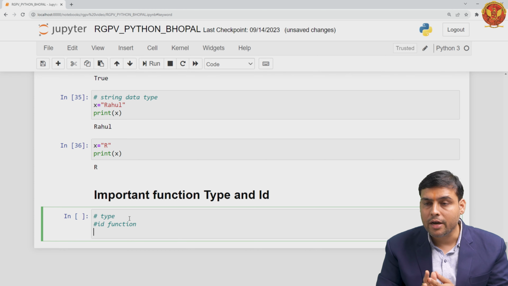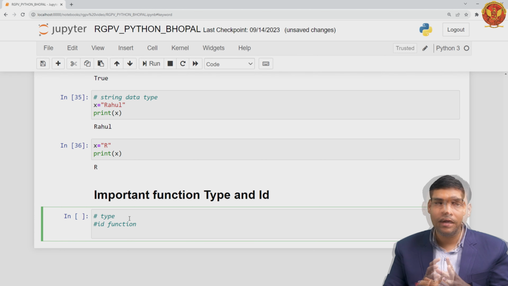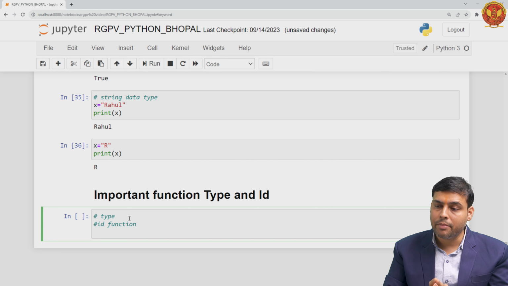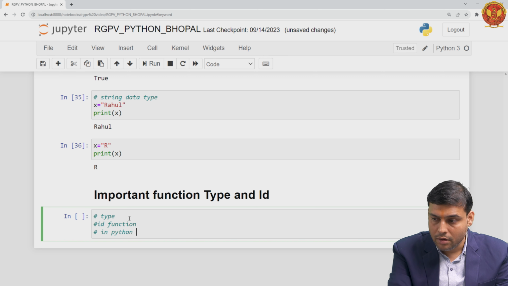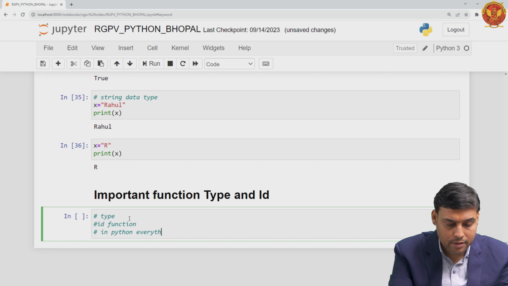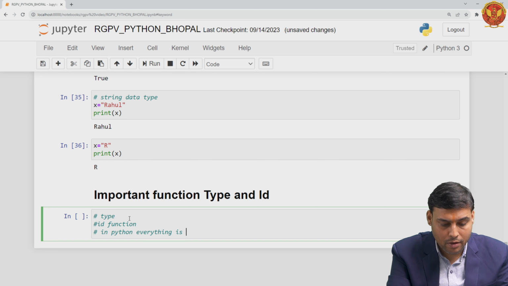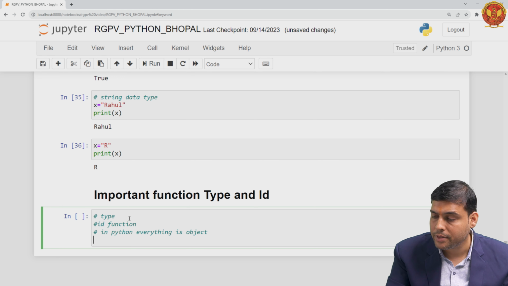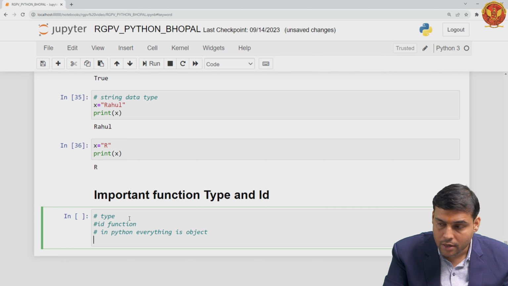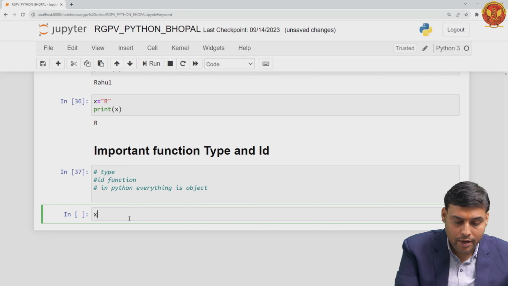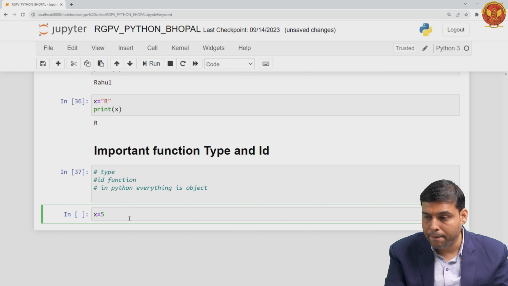So before starting with the type and id, here I want to give one generalized statement in Python. Everything in Python is object. Python, everything is object. What does it mean? Let me understand. Suppose I am writing x is equal to 5.